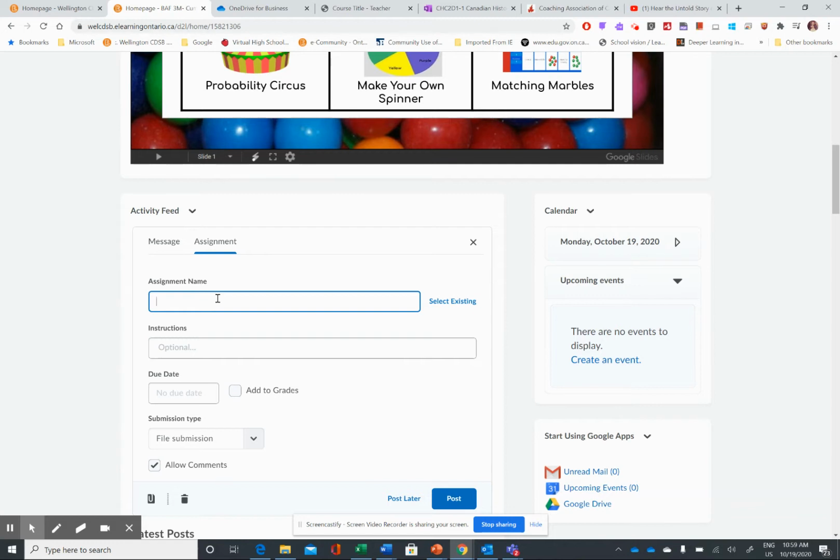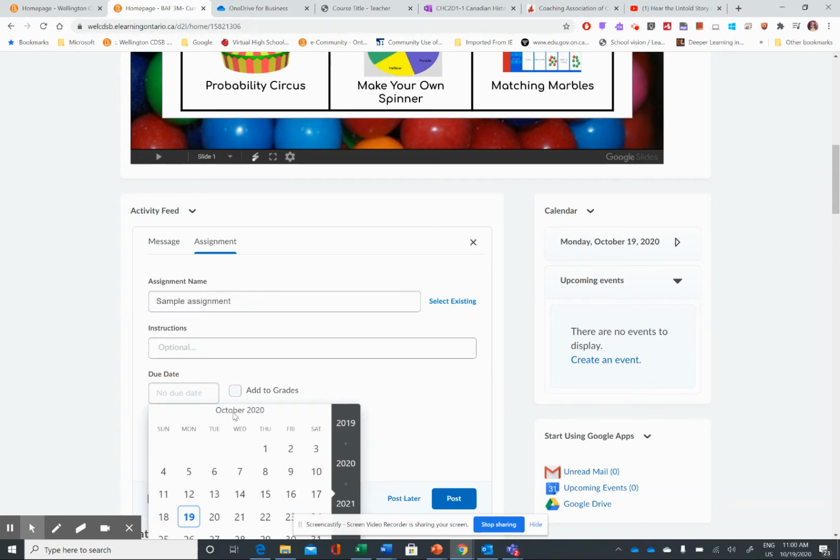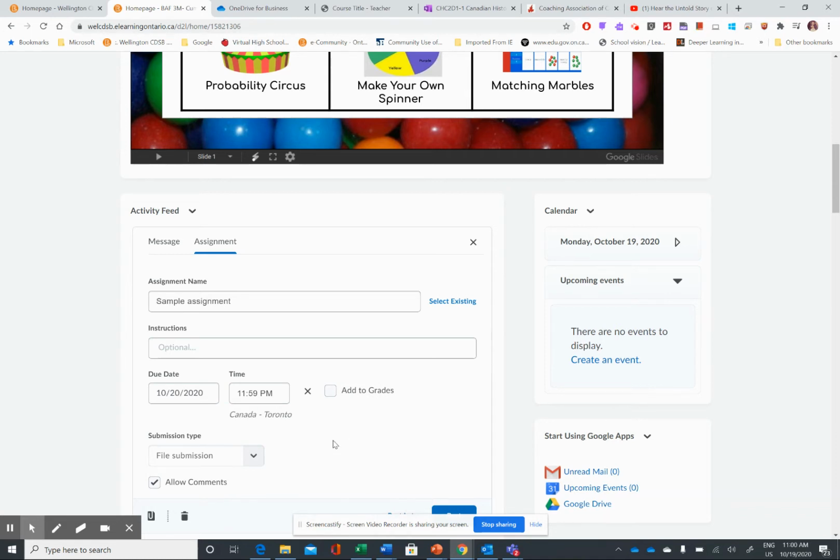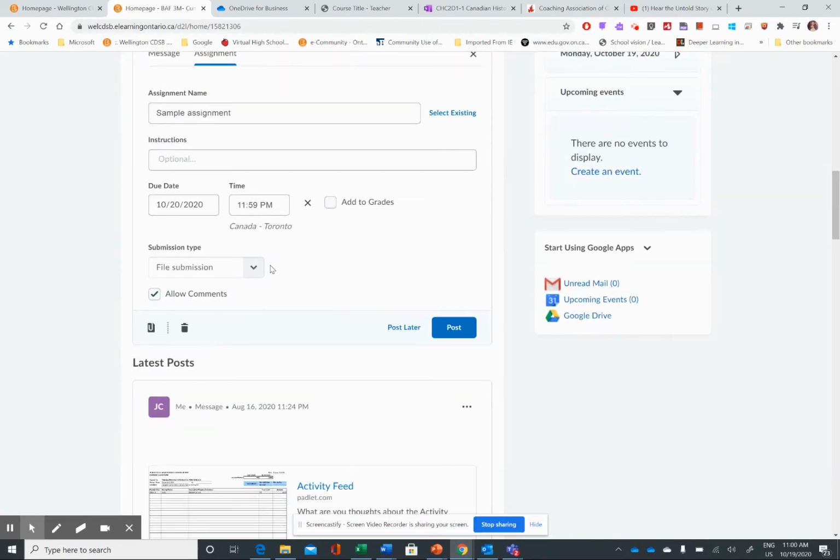And I'll click a new name, sample assignment. And I can type my instructions directly in here. So that's one way of sharing your information. Add your due date by clicking on it and calendaring it. And if you were utilizing the grades function, you can click that box. You can click the submission type if it's a text submission, on paper, or if it's an observation.